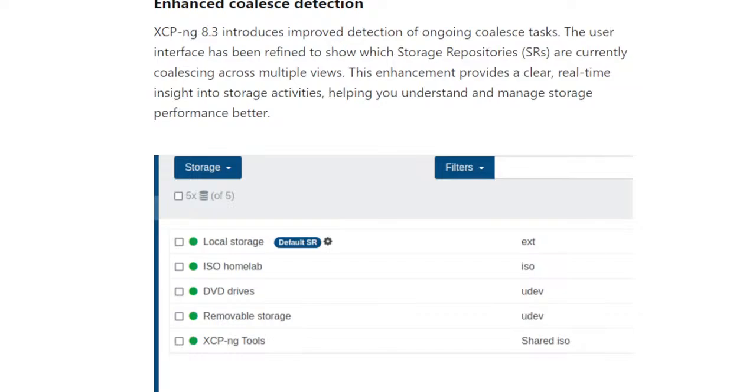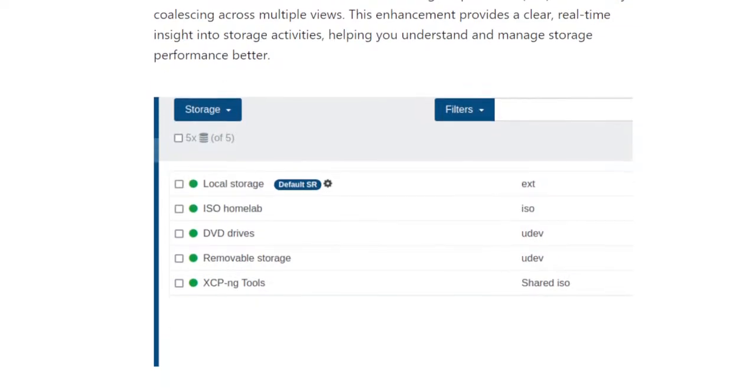So there's a task visible, but also in each SR, like last month, we started to display the task that a coalesce is running for this storage repository. But now, even in the overall SR view, you'll have a small cog displayed next to each SR that is actually doing a coalesce, which is pretty easy to spot. And if you hover on the cog, you will see the message. So this provides you a better overview of what's going on in your storage.